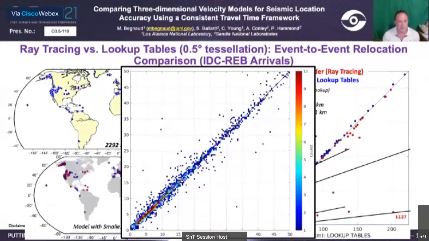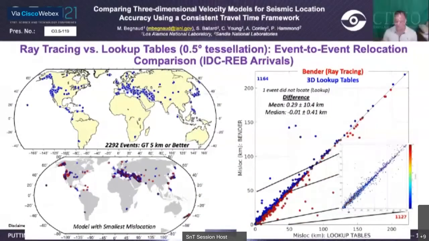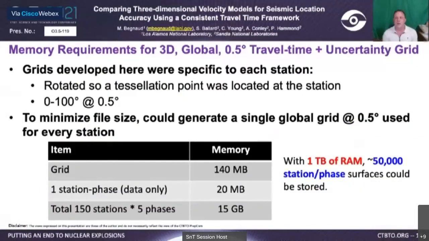This is a zoom in going from 0 to 50 kilometers distance and showing a 2D histogram. As you can see from this one-to-one line, most of the events fall on that one-to-one line, with almost one-offs as you move away from this line. The memory requirements for the surfaces are quite manageable.